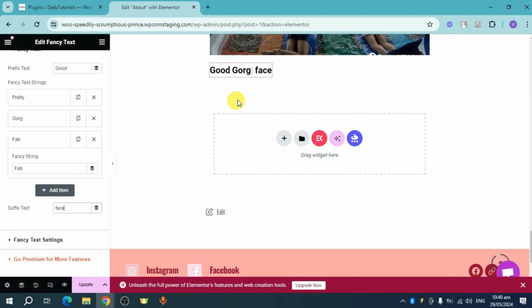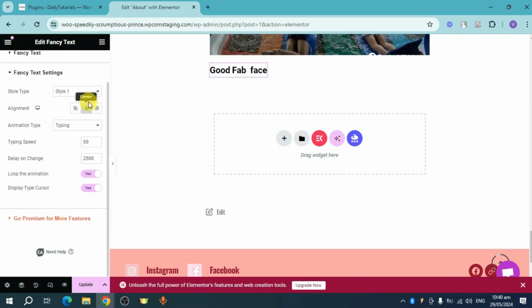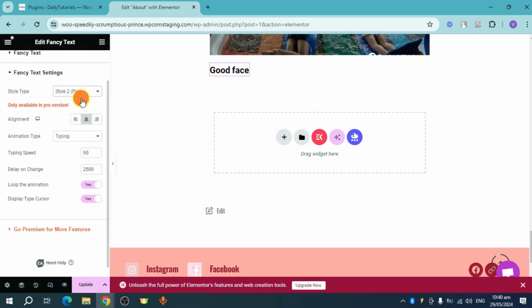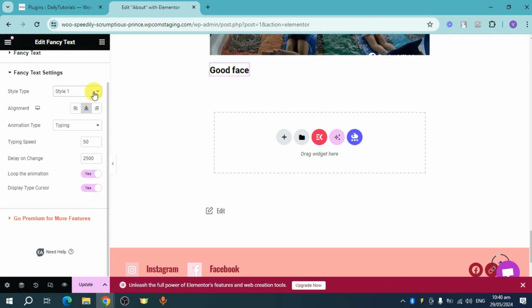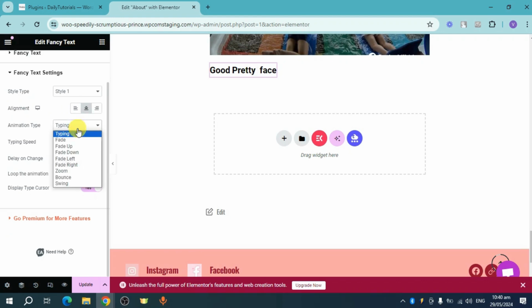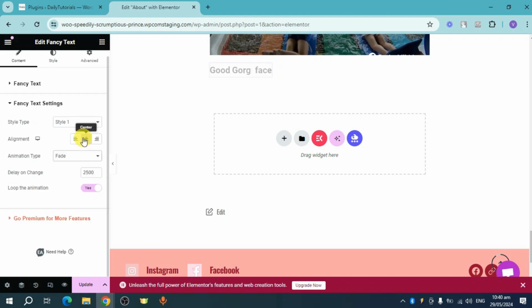And you can see how it looks like right now. Now you can also change the fancy text settings as well. You can use the style 1 as well as the style 2, but the style 2 is only available to the pro version. Now you can change the animation type. It can be a fade. It can also be in here for the fade down, zoom as well, bounce, or swing.